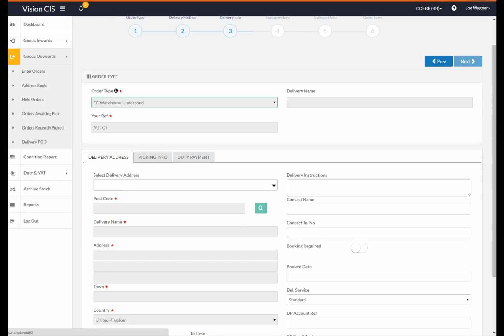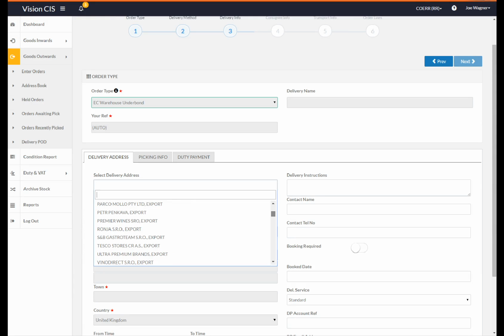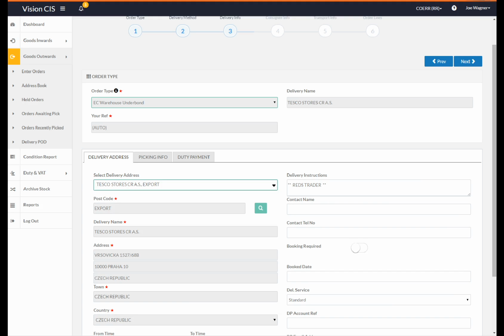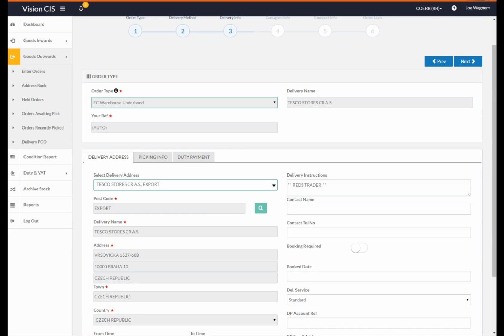On this one, you have to select one of the delivery addresses from the list. These are already pre-approved delivery addresses for European deliveries under bond. If the delivery point is not here, you have to contact the warehouse and ask them to have it set up, which means it needs to be checked by Customs and Excise and then added to the system. On this one here, I'm just going to pick Tesco stores. It enters all the information about Tesco stores and where it's going to, and the delivery address. So this is the underbond delivery address.